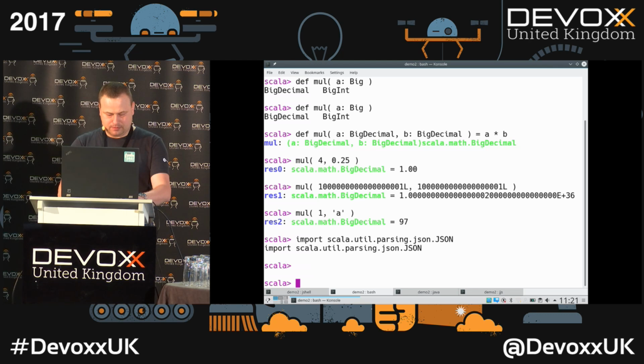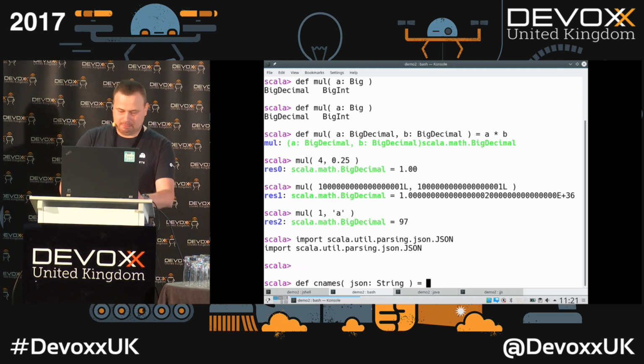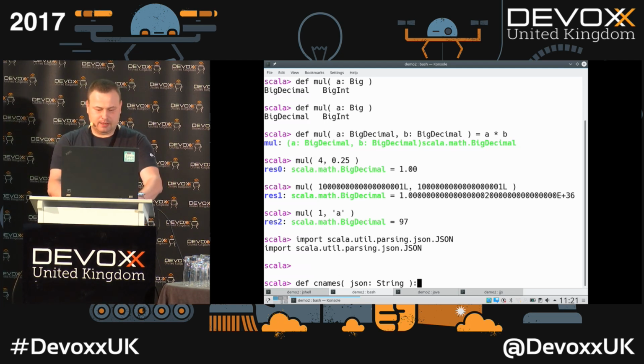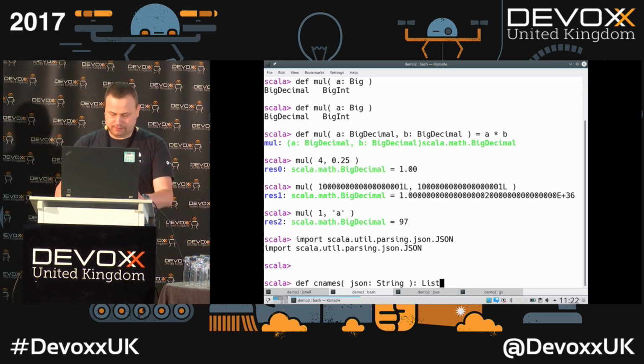Let's make some space. Okay, so our function, I will call it cnames, country names, to make it short. JSON of type string, and actually I can explicitly define the type here. So maybe you noticed in the previous example in Java, I didn't say what the returning type will be. Scala inferred the type properly. Here, I may make some mistake potentially, so better if I say explicitly. That is a list of strings. And now the implementation.